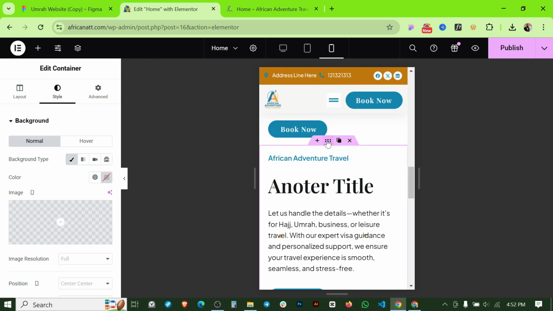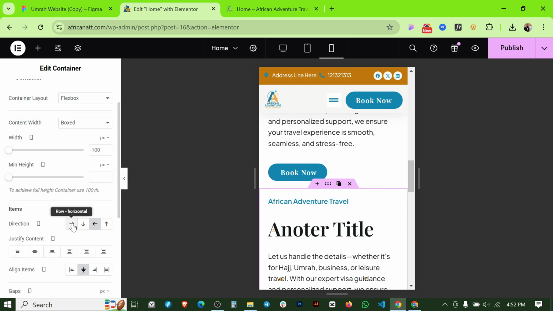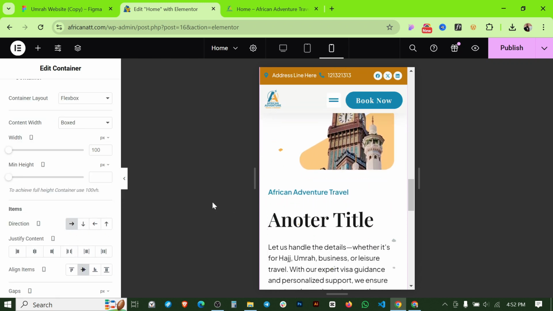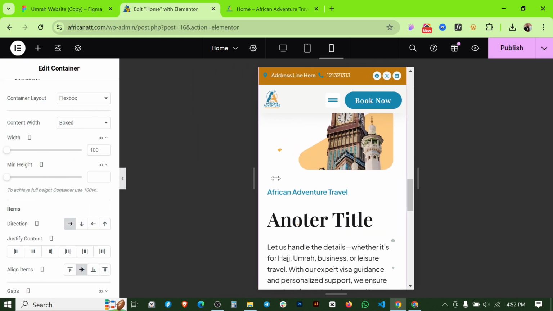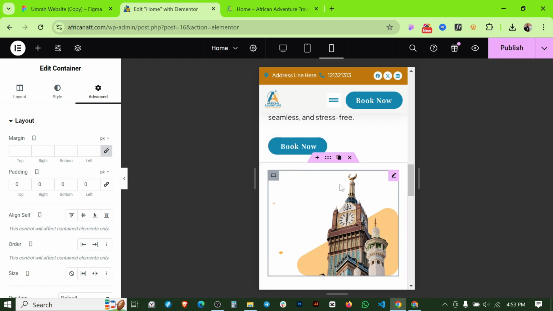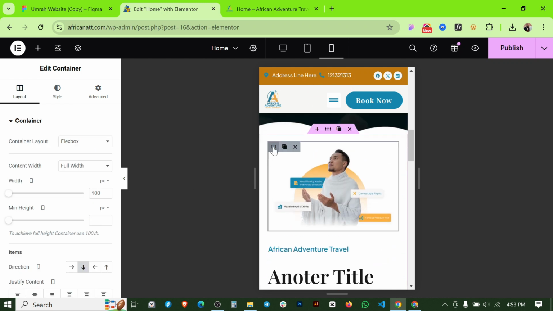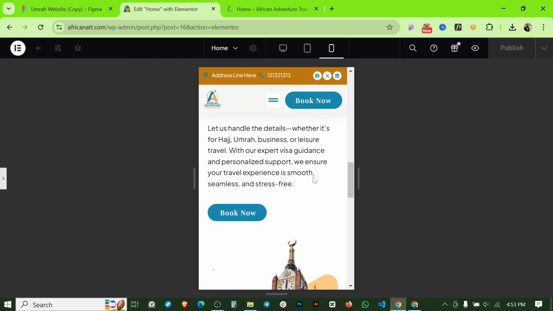So if I click here on the 6 dot and go for layout, let's reverse them. Here we are, our image is also reversed. And let's uncheck this padding also, here this padding also. We are done. Great.